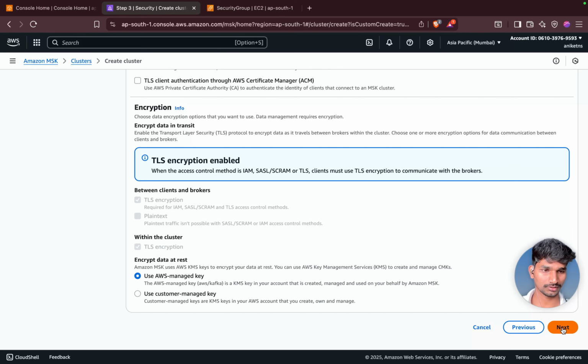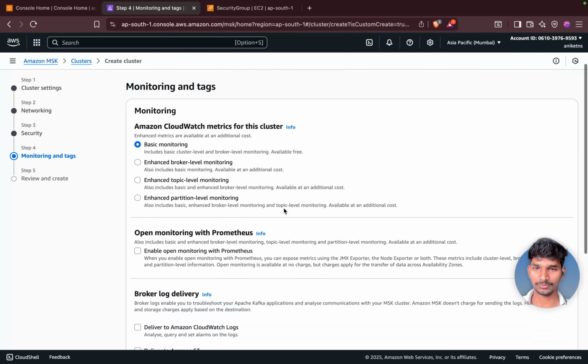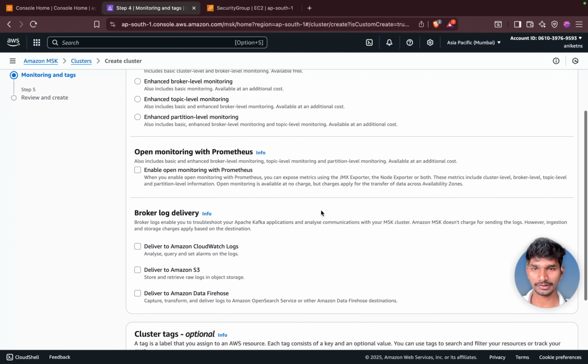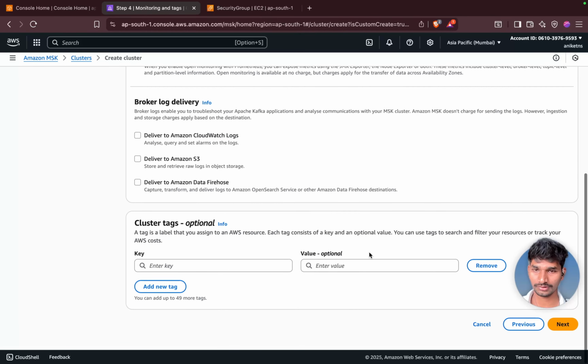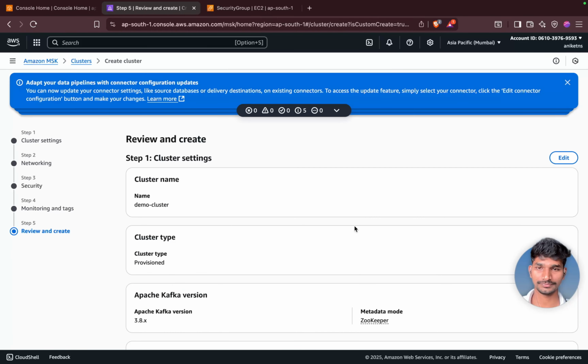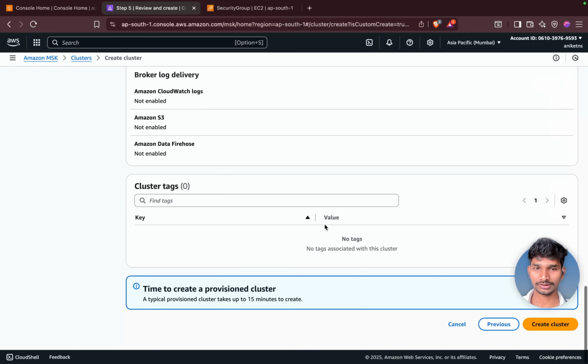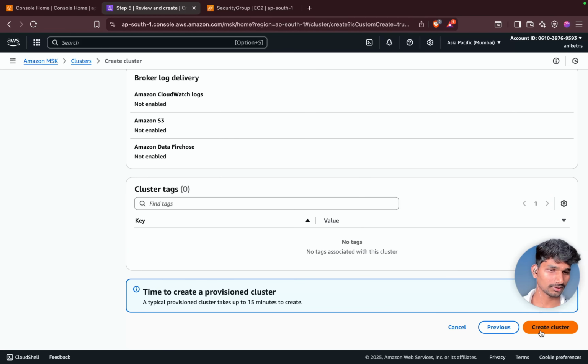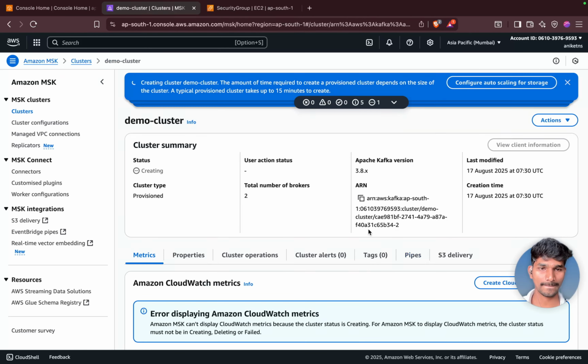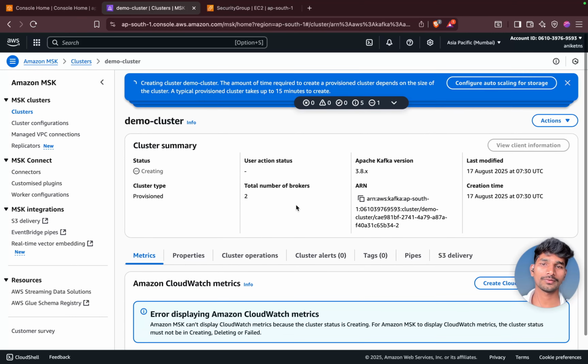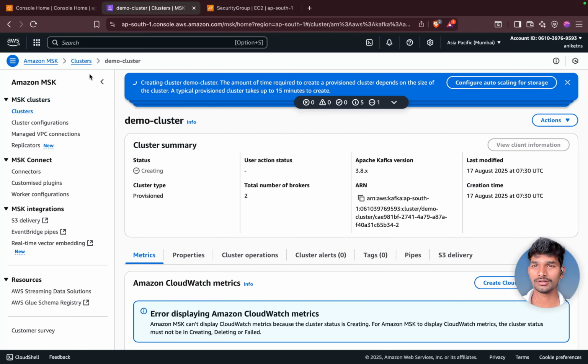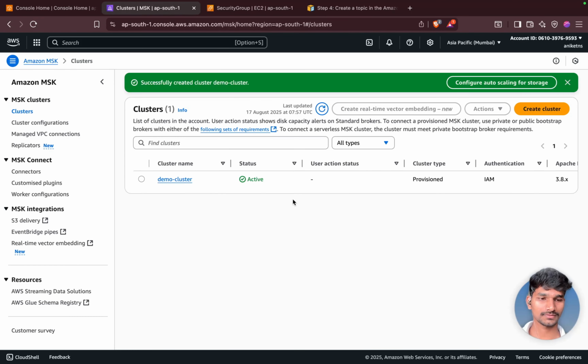Click on next, and we'll keep monitoring and the rest as default. Click on next, and just check all the settings that we have chosen. And this is the last step, create cluster. It takes around 15 to 20 minutes, so we'll just wait for it. Okay, so our Kafka cluster has been created, so just go inside it.